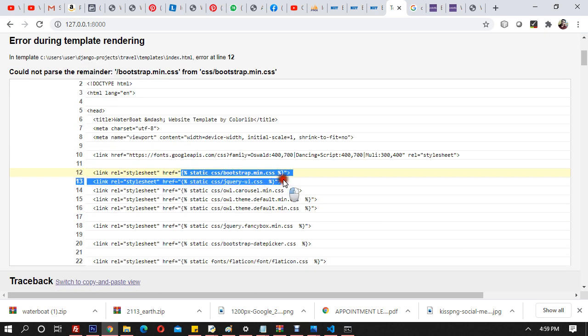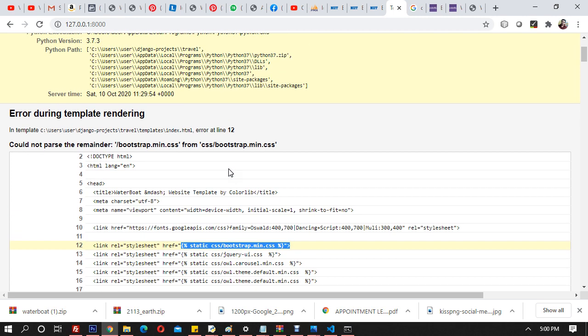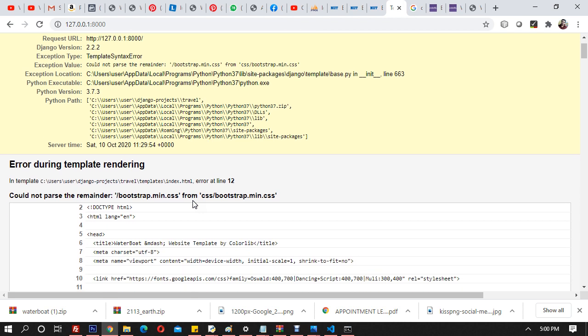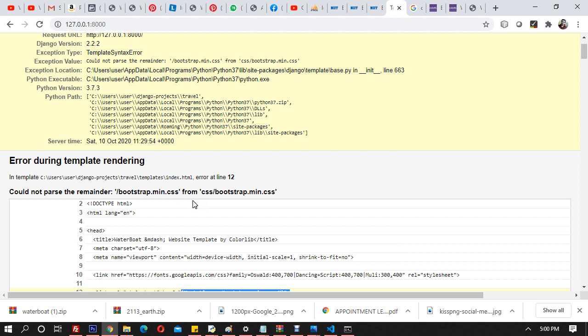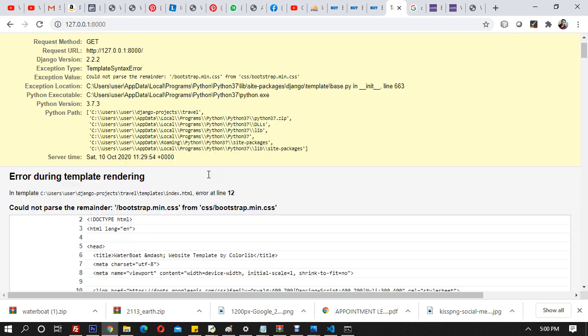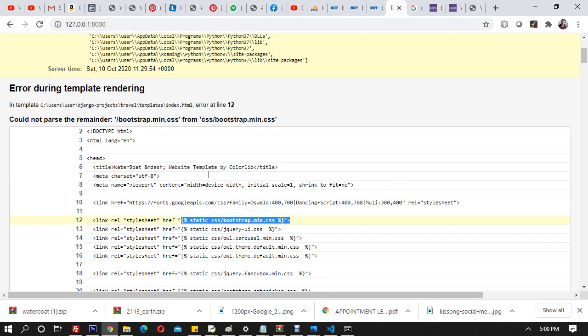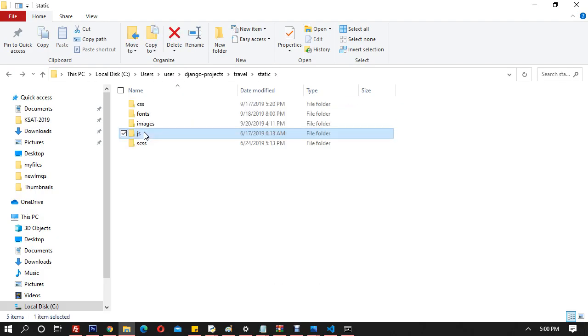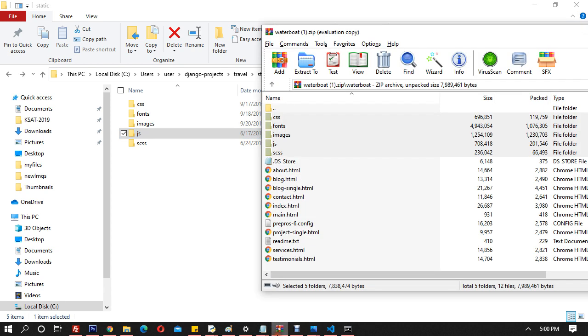So this is the error. It straightforwardly mentions an error. What error is this? Error during template rendering, that you're not able to render this template. Why aren't you able to render this template? Error at line number 12. Bootstrap has an error. Yeah, it's clearly an example. Maybe have we loaded all the pages? Yes, we have loaded all that was required. All the folders have been loaded.